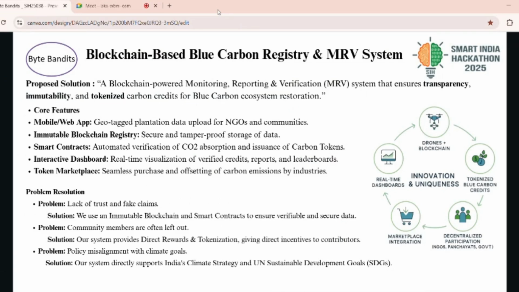India is focusing more on restoring blue carbon ecosystems like mangroves and seagrass because they absorb a huge amount of carbon dioxide and help fight climate change. But here's the problem. Today, there is no proper system to monitor and verify these restoration projects. Data from plantations is scattered. There is no transparent way to prove how much CO2 is really absorbed. Communities and NGOs that are doing the hard work don't get fair recognition or financial benefits. Without trust and verification, it's hard to generate carbon credits that companies can buy.